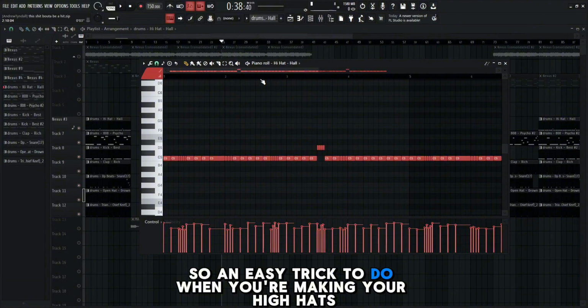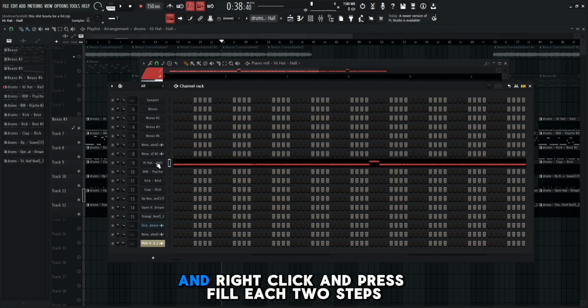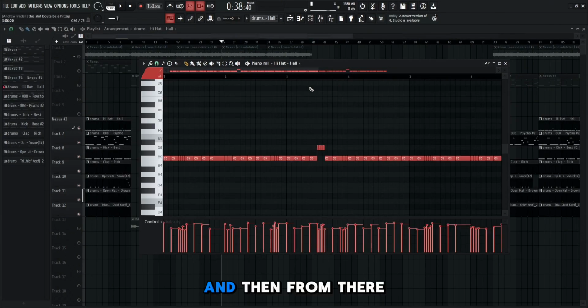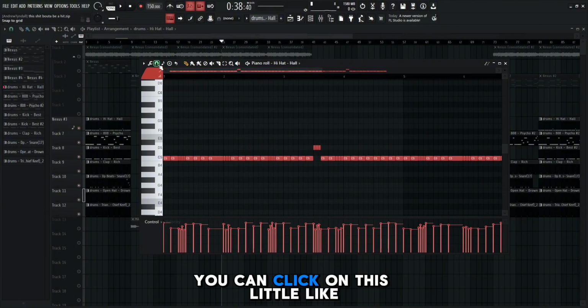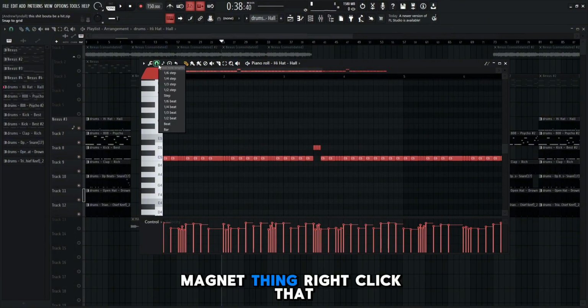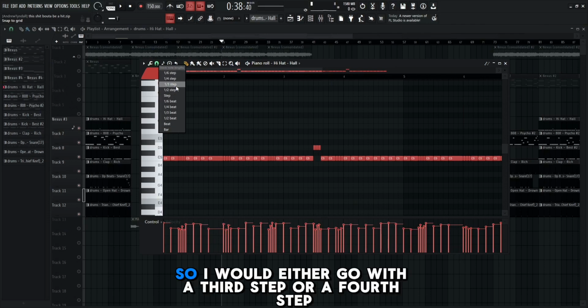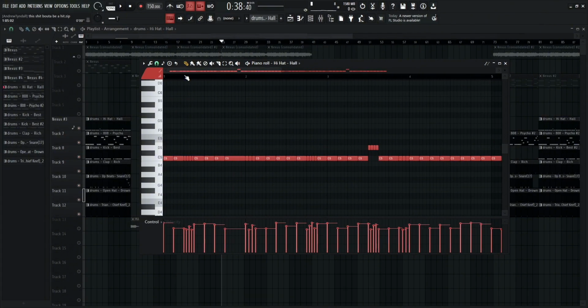So an easy trick to do when you're making your hi-hats is you can go straight to the channel rack and right click and press fill each 2 steps. And then from there, you can click on this little magnet thing, right click that. It'll give you the length. So I would either go with a 3rd step or a 4th step. Usually the go-to is the 4th step.